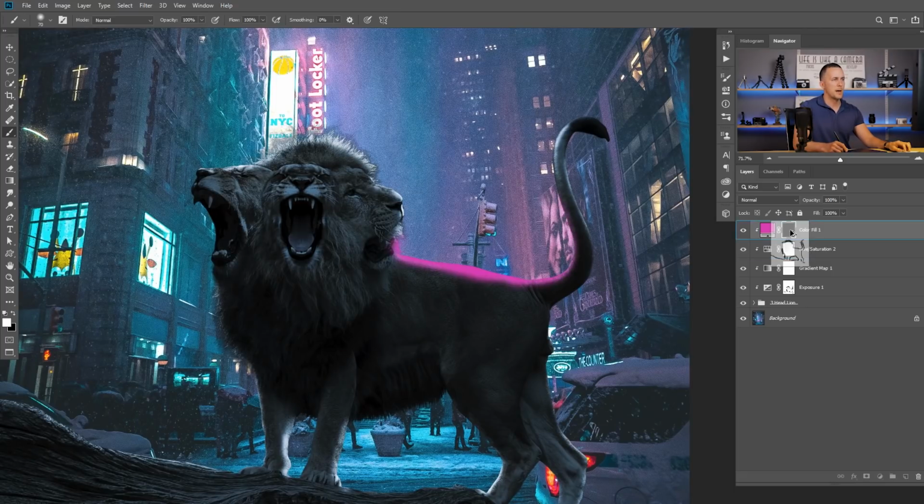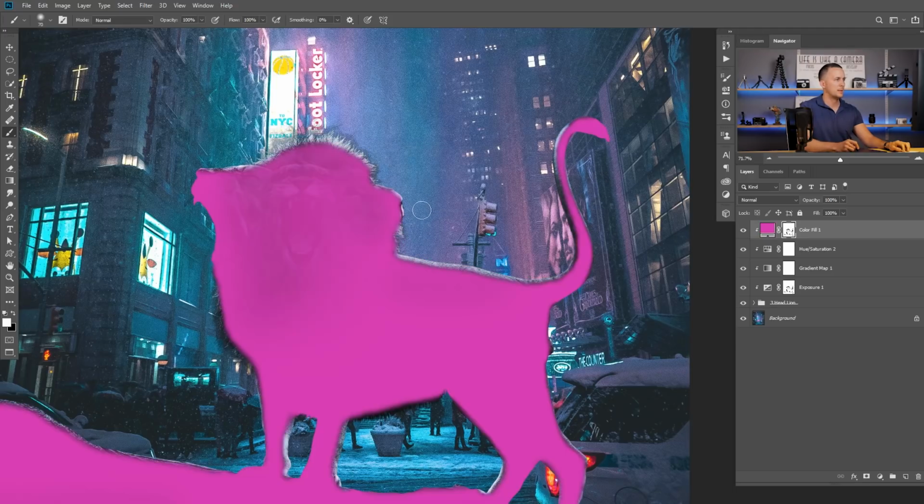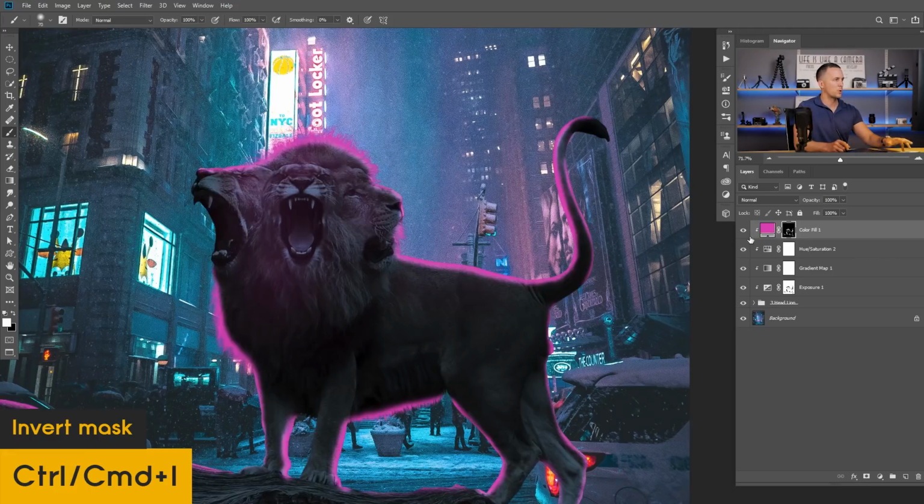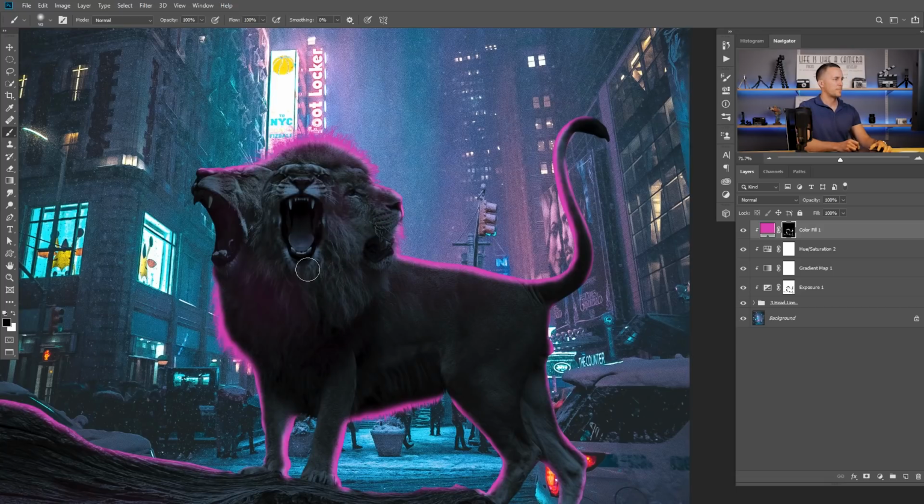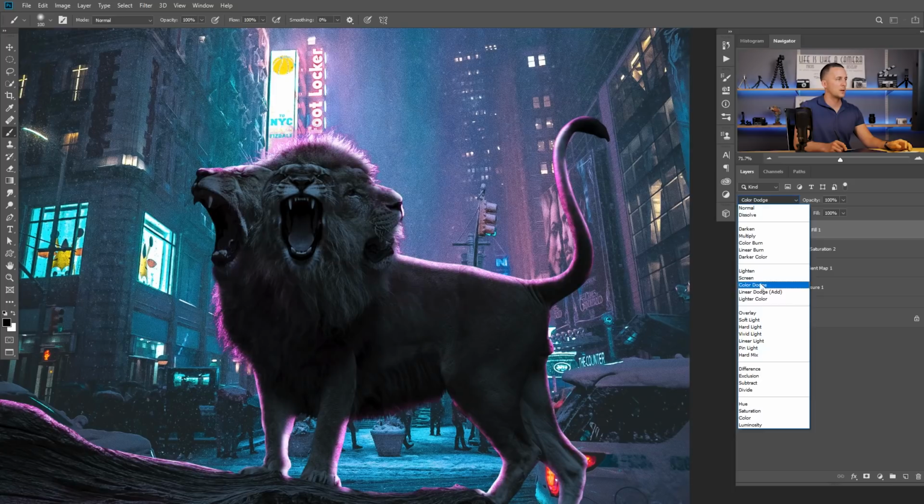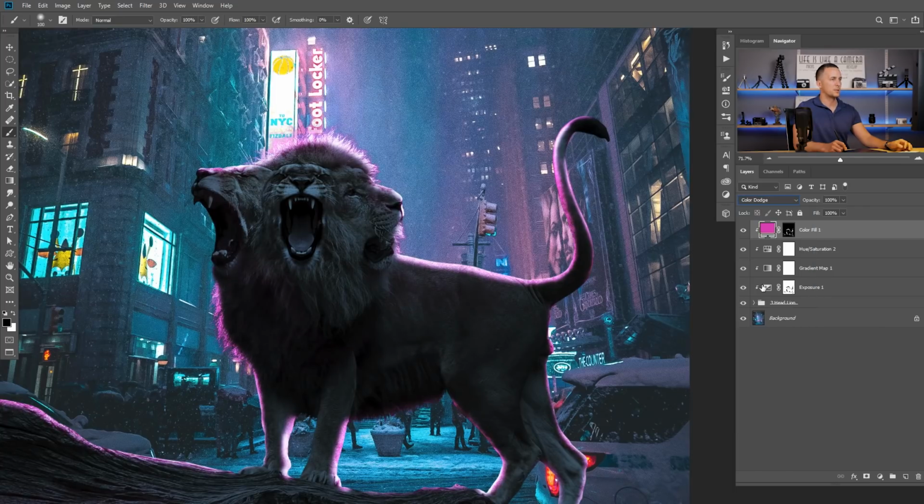Actually, I can use the same mask. I can use this, right? And I can invert the mask, Ctrl Command I, and that's cool, but I don't like this part, so I will just erase this part of the mask. I'm using the same mask that I did for the rim light that I created the first time. I just inverted it, and I will just put this to color dodge or linear dodge. Let me see, color dodge or linear dodge. Color dodge is cool, right?